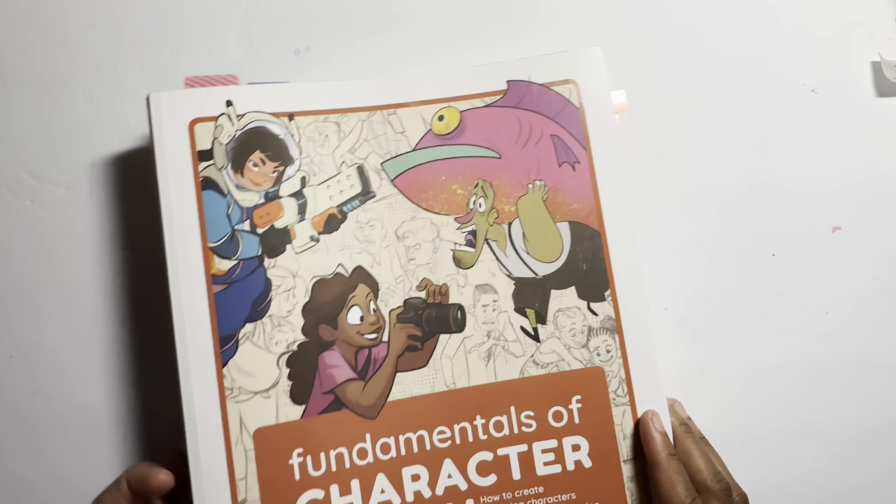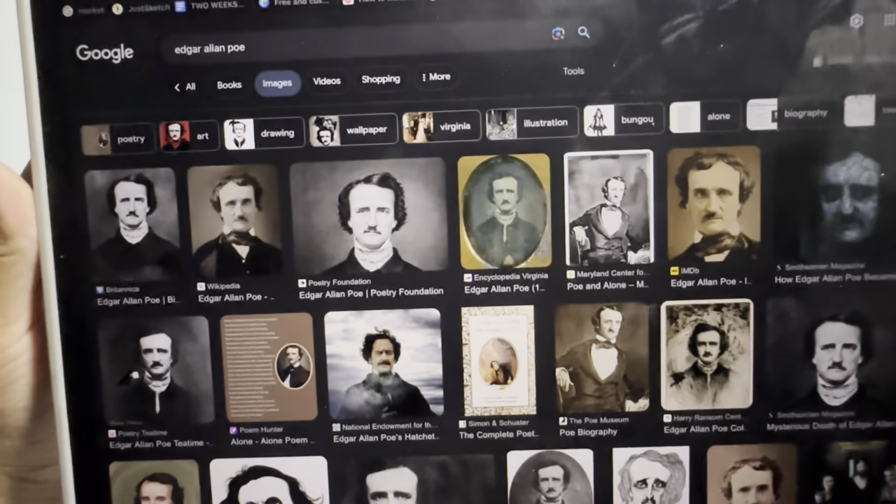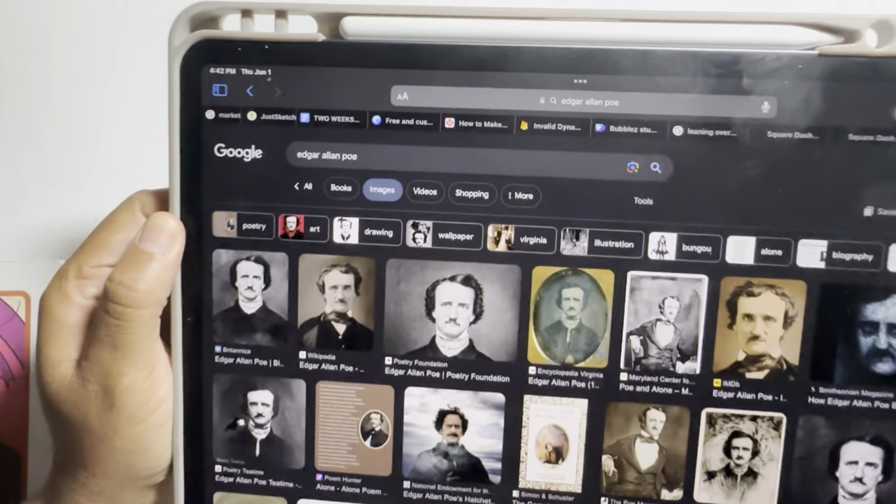So I'm going to move this to the side here. I have my sketchbook and I have my tablet. So I am going to search Edgar Allan Poe. And then I'm going to go to images. So here's Mr. Allan Poe.